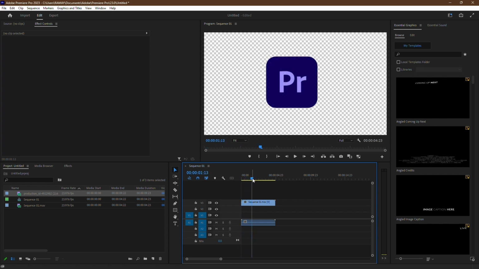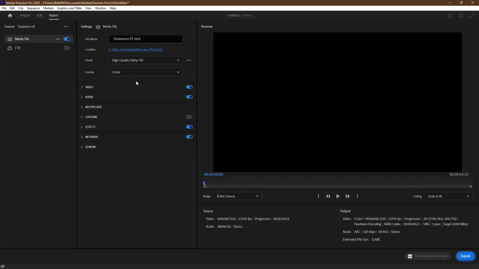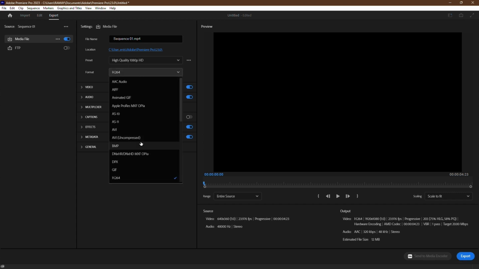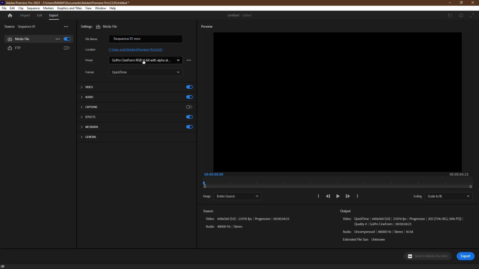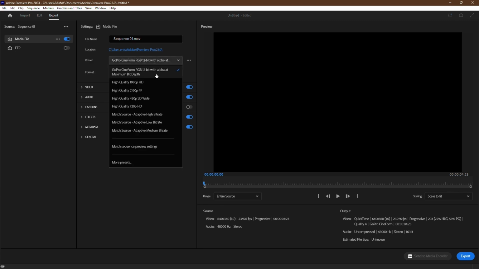Next, make sure your timeline panel is selected and use the Ctrl+M keyboard shortcut to open up the export settings. In the export settings, select the Format drop-down and change it to QuickTime. Then, change the preset to GoPro Cineform RGB 12-bit with alpha at maximum bit depth.